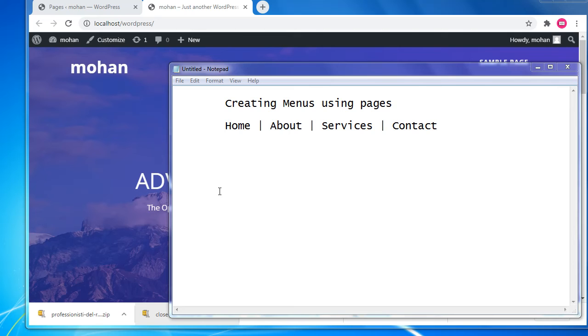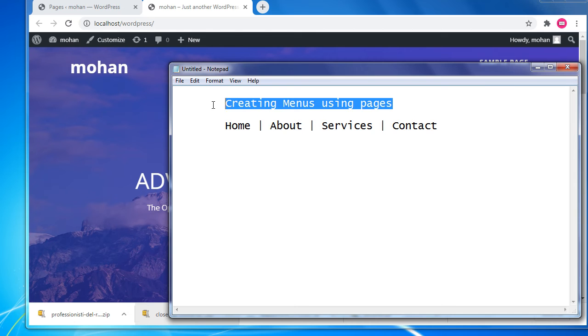Hi there, in this session I would like to tell you how to create a menu using pages. In the previous class we just completed pages. We already created these pages: about, services, and contact pages. So let me create one navigation for our website.